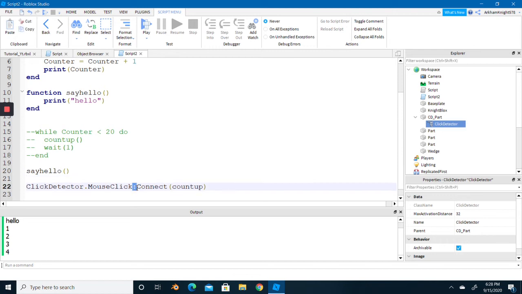So see a mouse click. You don't use a dot for methods. You use a colon. And methods are basically what objects can do. Connect is one of the methods. GetChildren and GetService are methods too, all this kind of stuff, but I'm not going to go into too much detail.